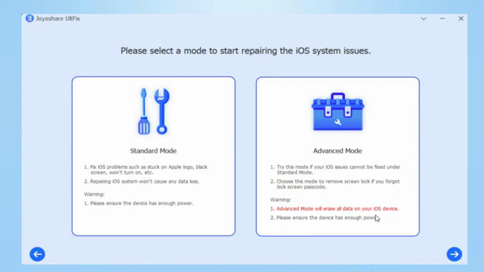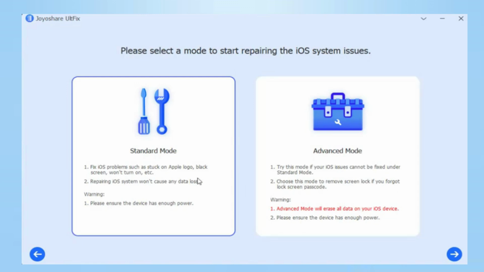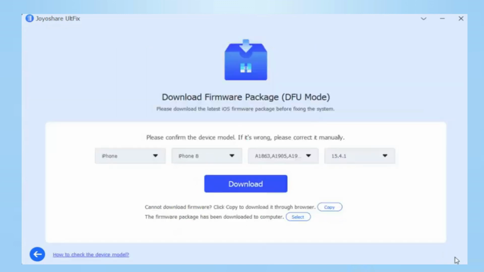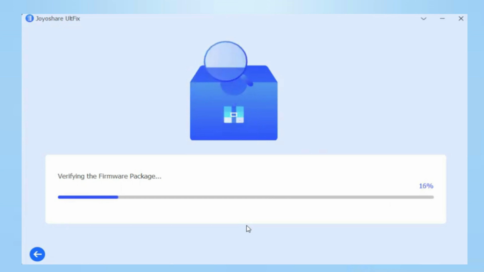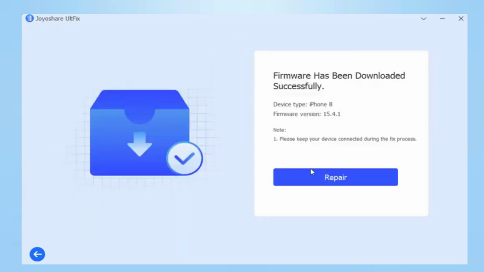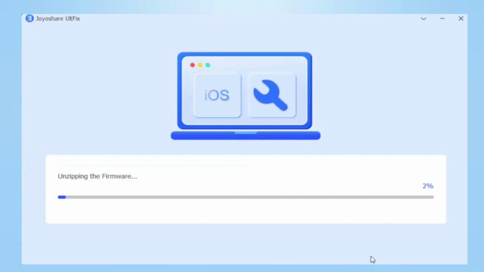Choose the standard mode to fix your Safari cannot connect to server issue without data loss and press the next button. Then information of your iPhone will appear on your screen. You should check if the information is valid and correct. Download and select the right firmware package. After having the appropriate firmware package downloaded, you need to hit the repair option. When your iPhone turns on again, you need to see whether it fixed your problem.